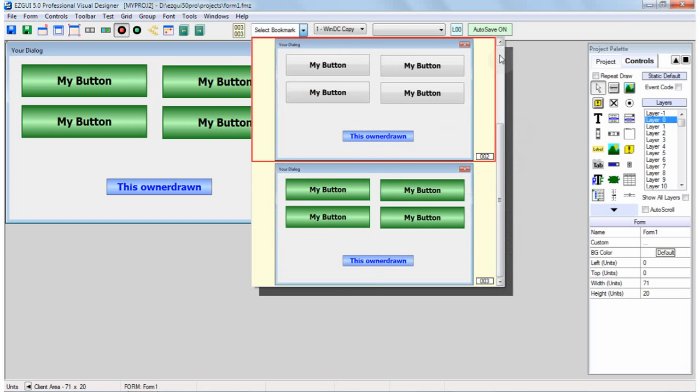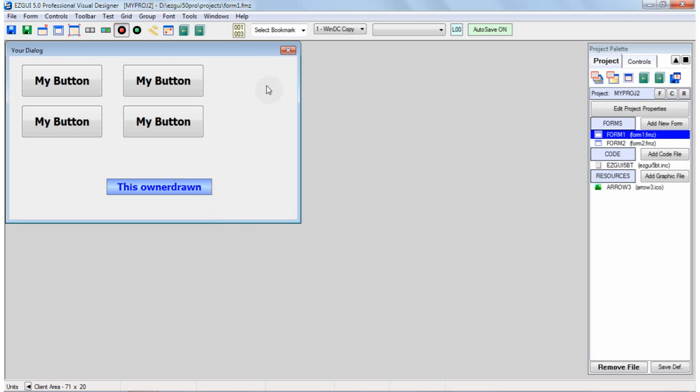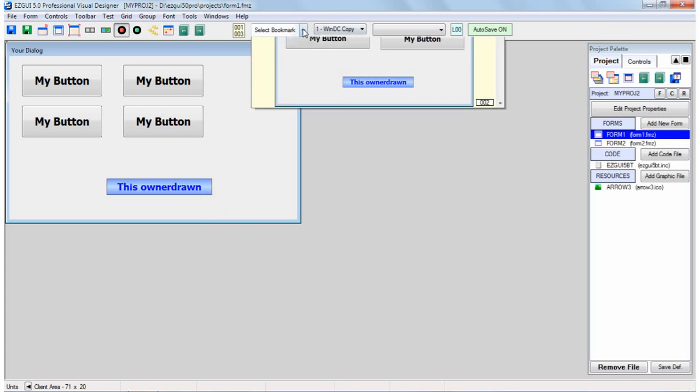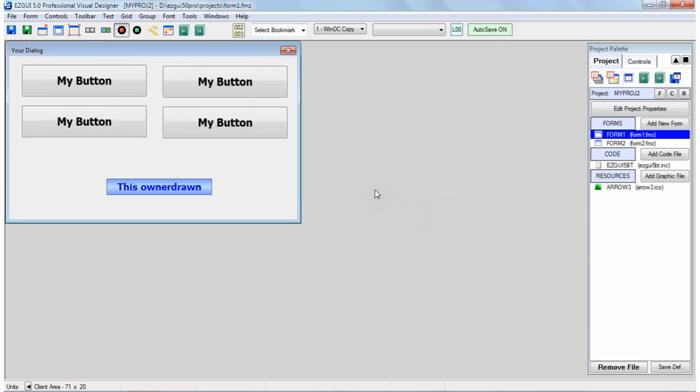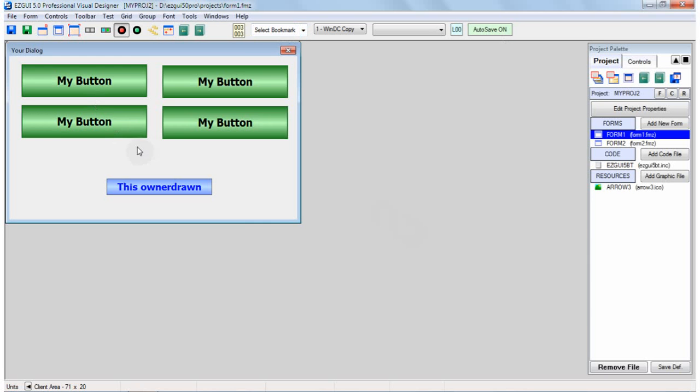But what happens if we want to go back to a previous bookmark? It's easy, you just select it. I'm not sure I like that one. How about this one? No. How about this one? Oh, I'm not sure if I like that one either.